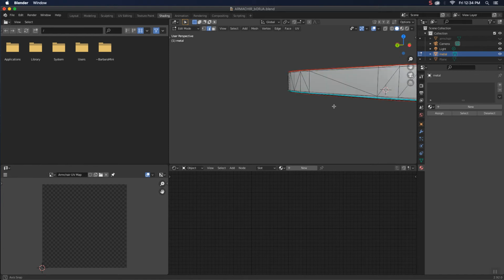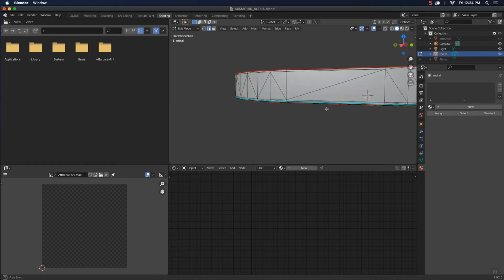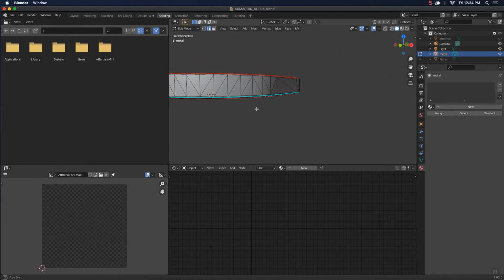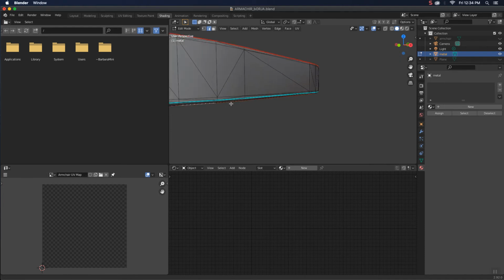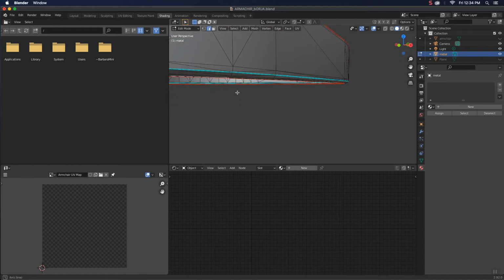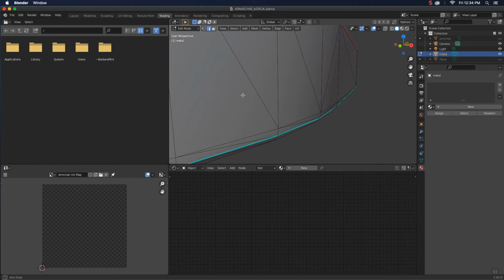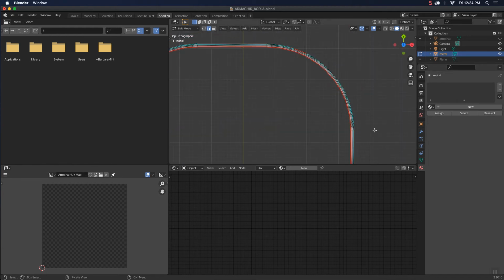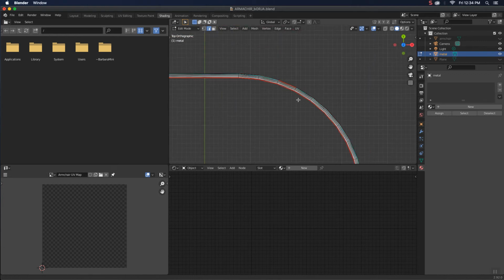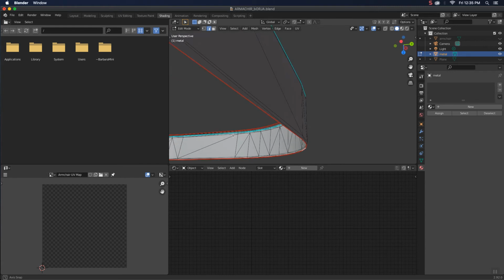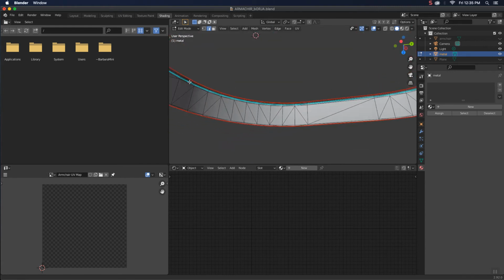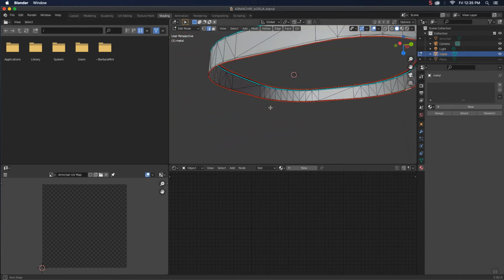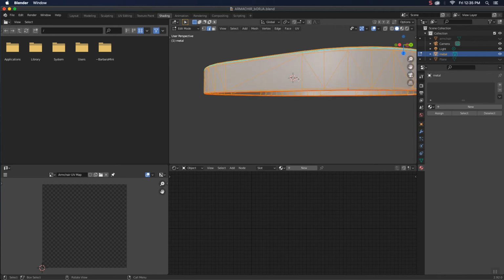I think that's all of them. No, there's something going on down here. Let's go view from the bottom. That looks right. That all looks right. Okay, A. Alright, so we're going to go over here.